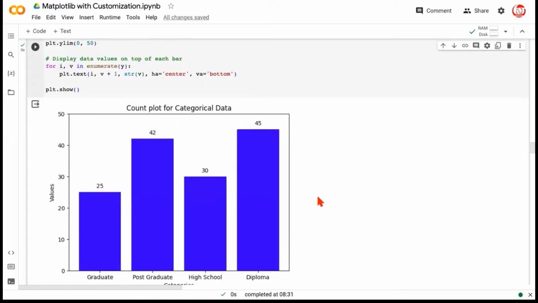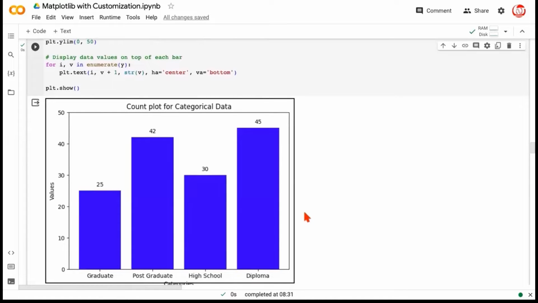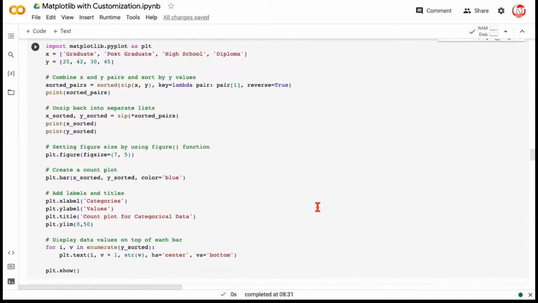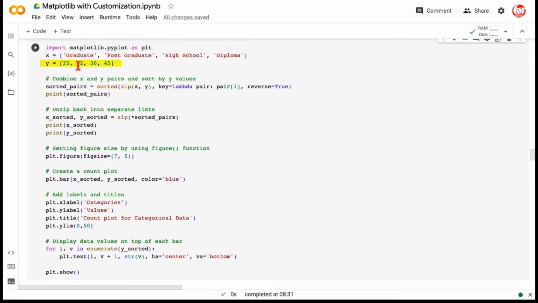Now let's say somebody says, we want to see these bars sorted as well. That's another customization you might want to do, right? For that, first we will have to pair x and y. So these are x values and these are y values. In order to sort this count plot in an ascending or descending fashion in terms of values, we will have to first zip x and y. And then we apply a lambda function. What does this do? This takes the pairs, and from the pairs, it takes the index 1. So when we pair x and y, x is index 0 and y is index 1. So it's taking the y values and sorting them using the sorted method in the reverse order. Reverse order means it's descending.